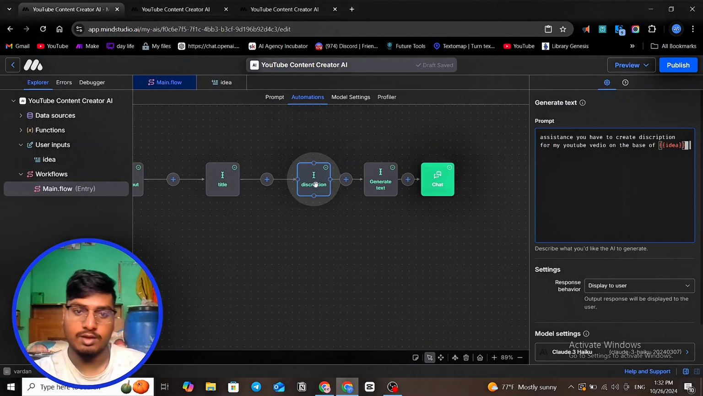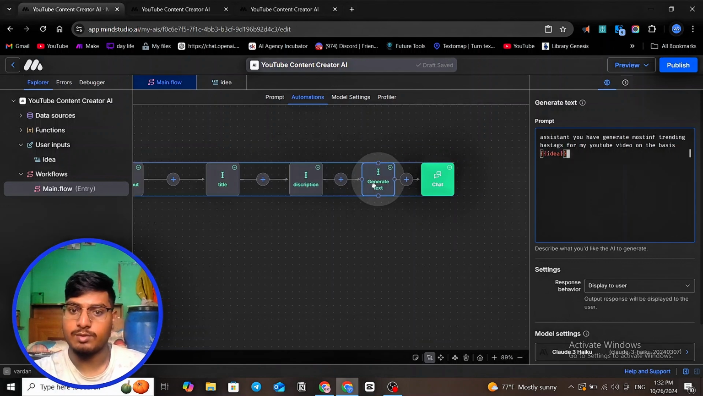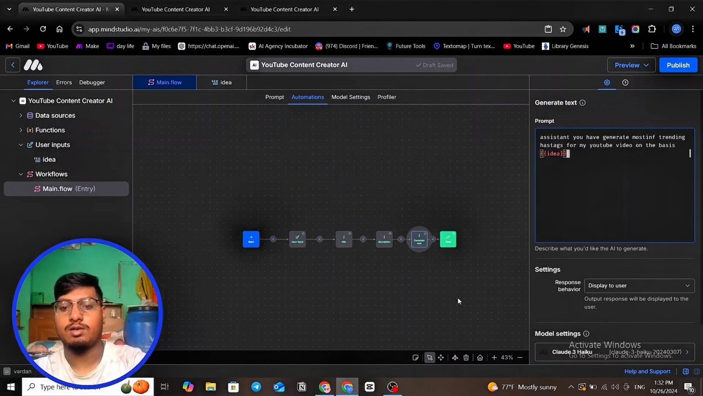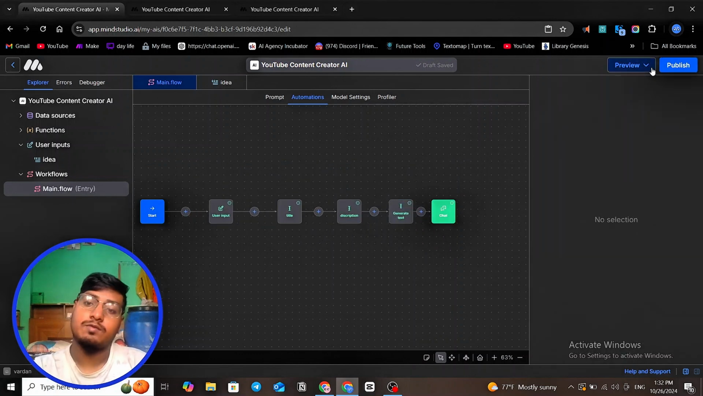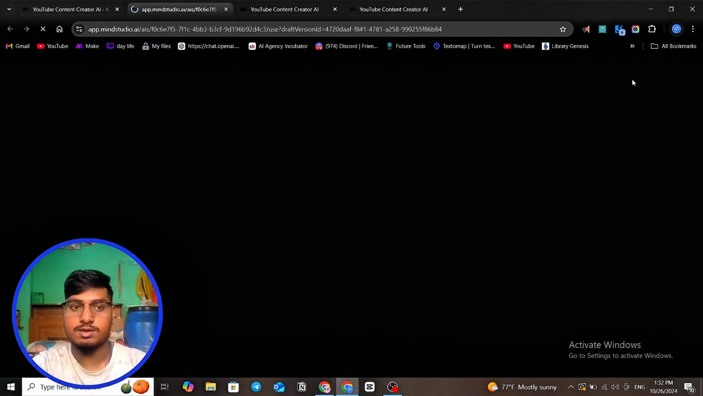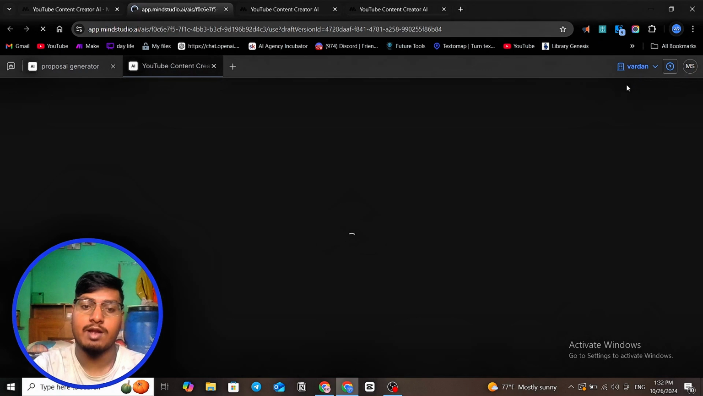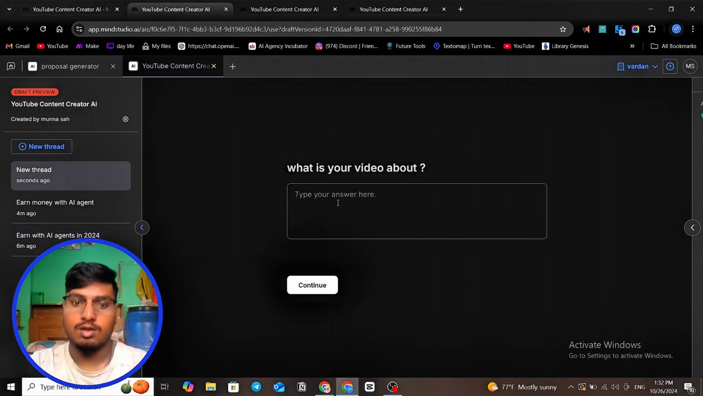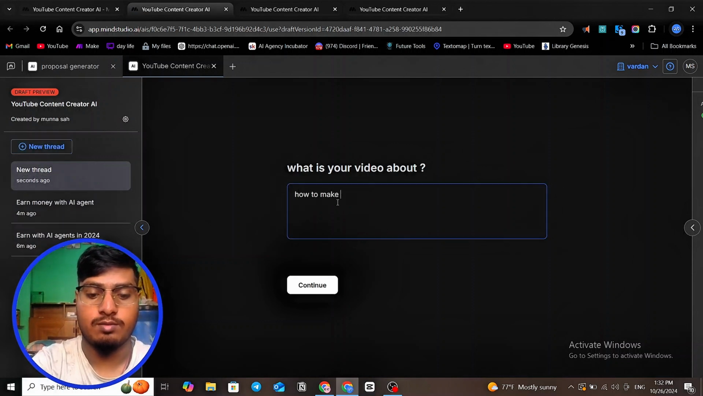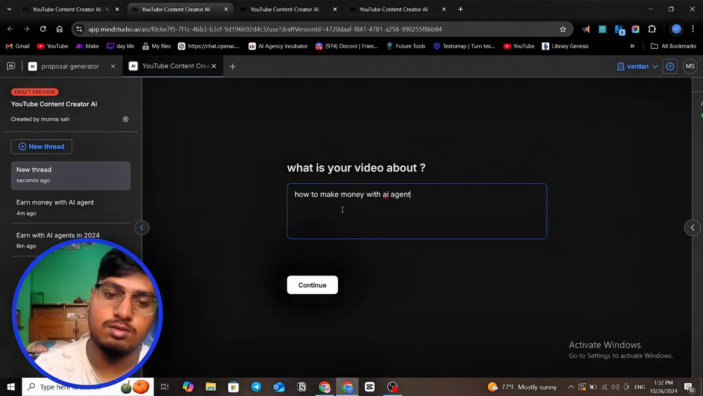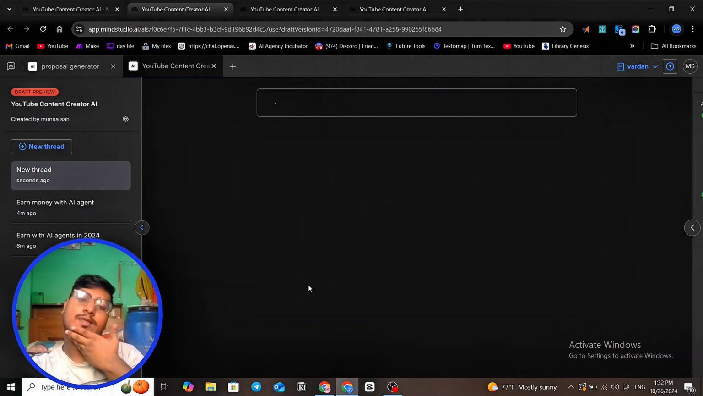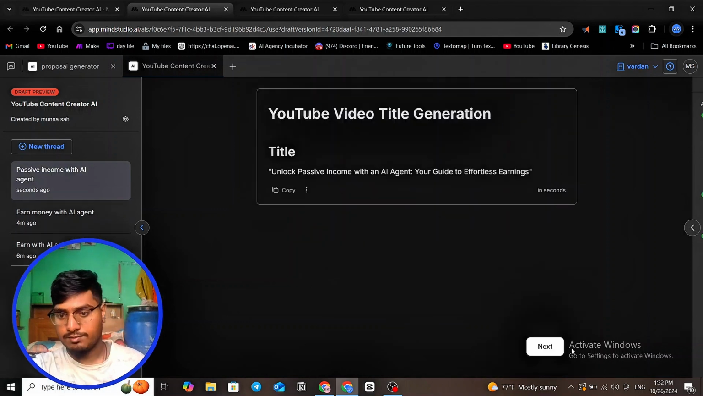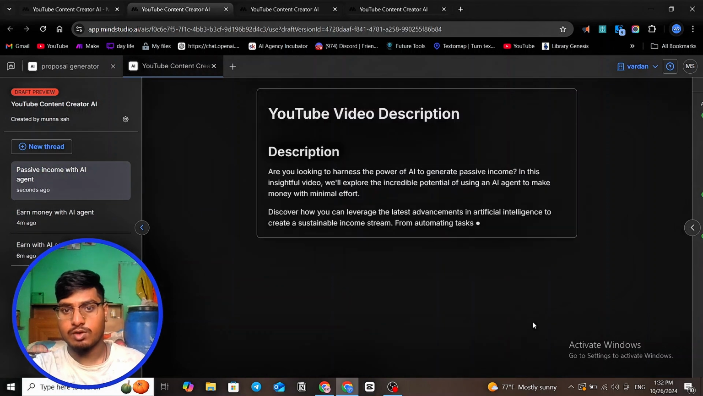Now this sort of thing, we needed three things right now. Just go to a different part, just align it properly. Okay. Now see what happened. Just go to preview and see, it creates a bunch of three parts. Let's see what happened. Creating a new thread again: to make money, AI agent. Okay, we get the title. Okay, we get the description.